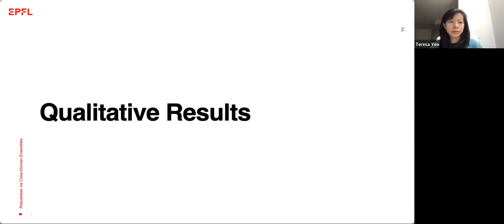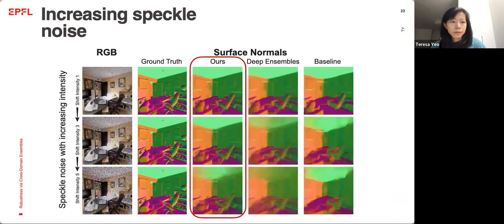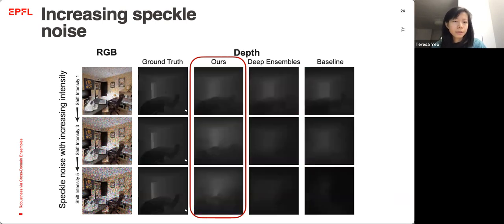Let's start with some qualitative results. Each row shows an image from the Taskonomy test set under increasing speckle noise. These are the predictions for the surface normals and the corresponding ground truth for comparison. Our method degrades less than deep ensembles, which is shown in the second last column, and using a single model, shown in the last column. This difference is more obvious at higher distortion intensities, which is in the last row. Finally, for depth estimation, we see a similar trend. This demonstrates the effectiveness of using different middle domains to obtain a robust prediction.